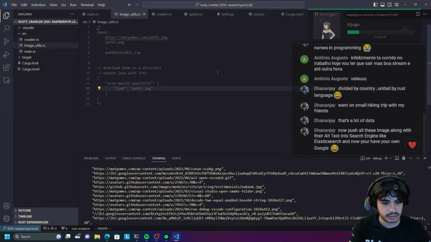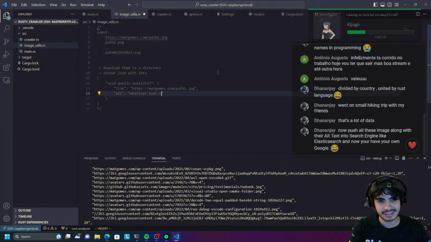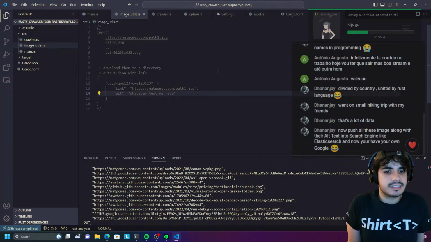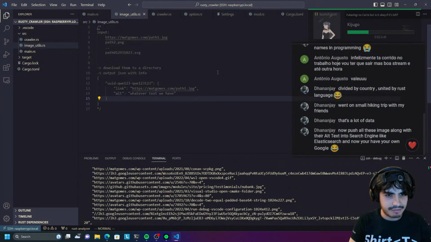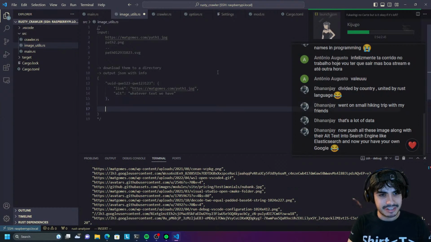You get the idea. And it's going to have the alt text as well, right? Alt, whatever text we have here. And yeah, I think that's probably enough for now. So we do this for every image. Every image you're going to have this. All right.